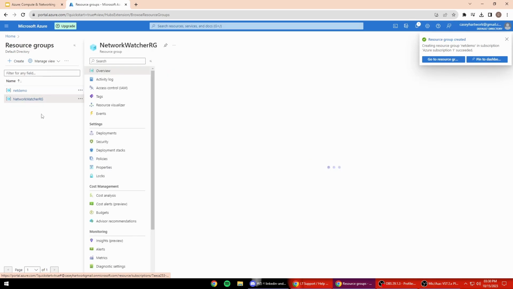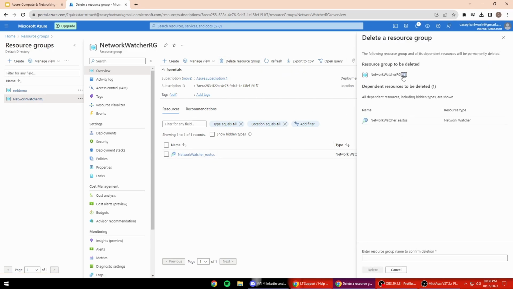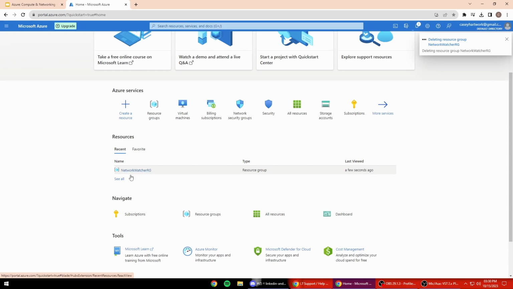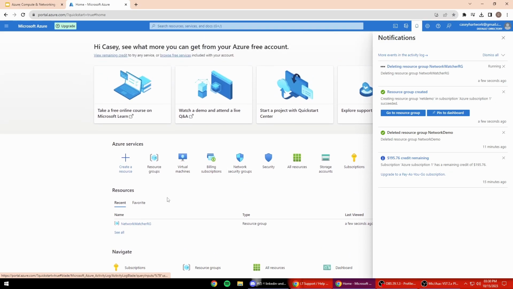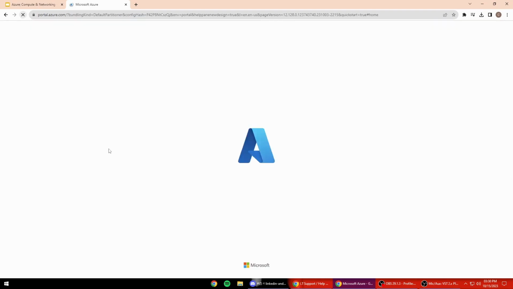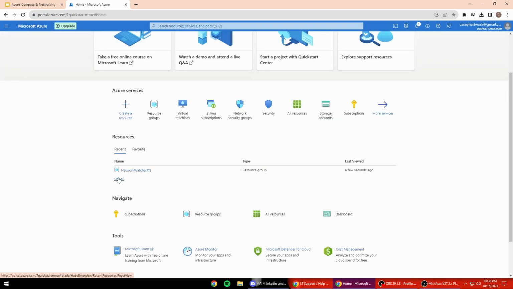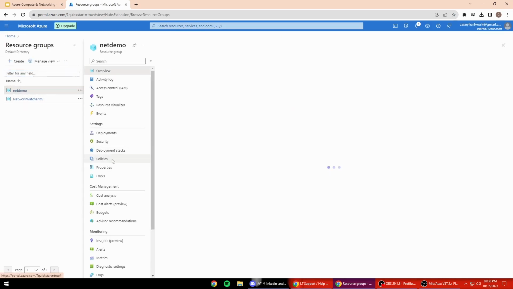This Network Watcher RG is just something that Azure creates sometimes. I'm going to delete it so we don't have anything that's already created. We just want to have a clean slate. Either way, we should have our resource group here. Let's see if I go back to the home page, or refresh real quick. Yep, it took a minute, but here we are.